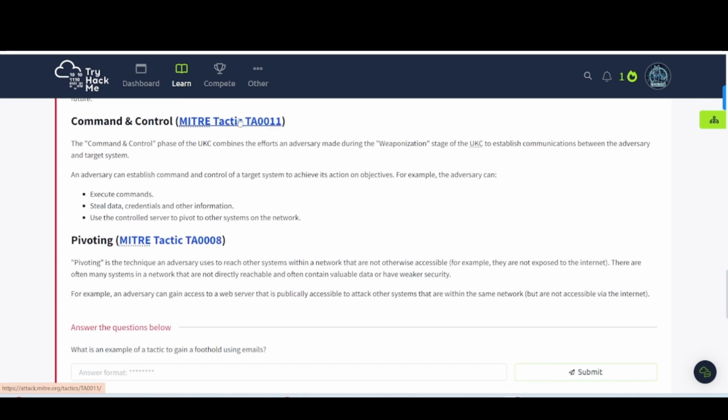Command and Control, MITRE Tactic TA0011. The command and control phase of the UKC combines the efforts an adversary made during the weaponization stage of the UKC to establish communications between the adversary and target system. An adversary can establish command and control of a target to achieve its actions on objectives. For example, the adversary can execute commands, steal data, credentials, and other information. Use the controlled server to pivot to other systems on the network.